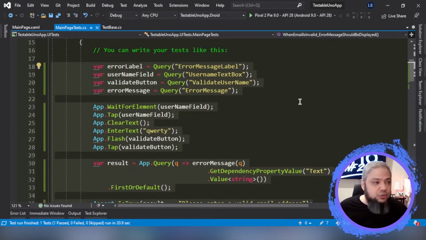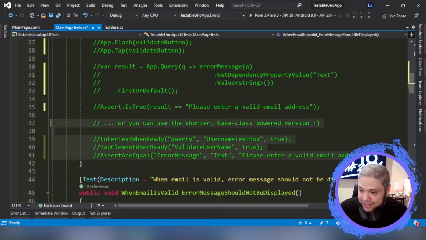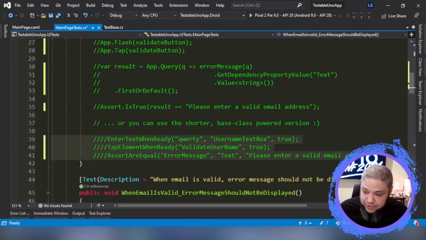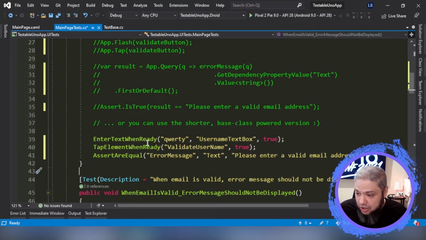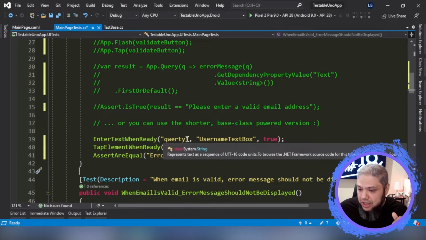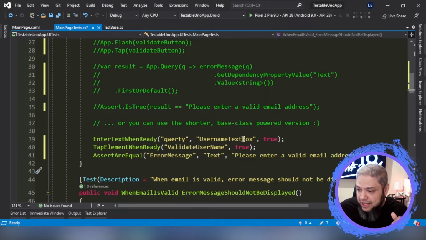So since I have already written some methods to do all these things, I can just comment this out, and I'm going to leverage some methods that I have already written in the base class that already do all of this, and I'm doing each action only once. EnterTextWhenReady: I pass the query string that we're trying to set, and the name of the field that we're trying to test. TapElementWhenReady, and we're passing the true parameter.